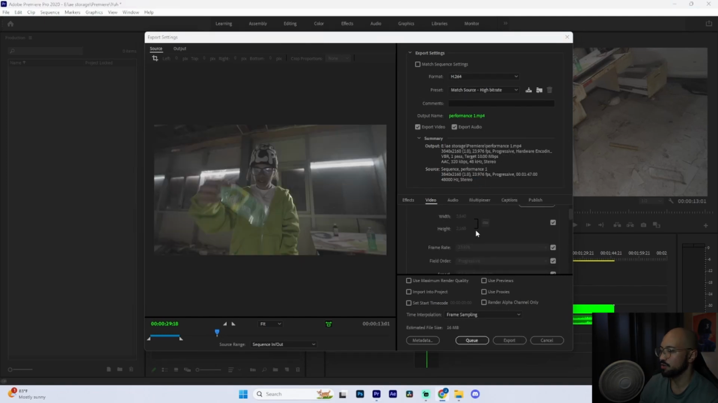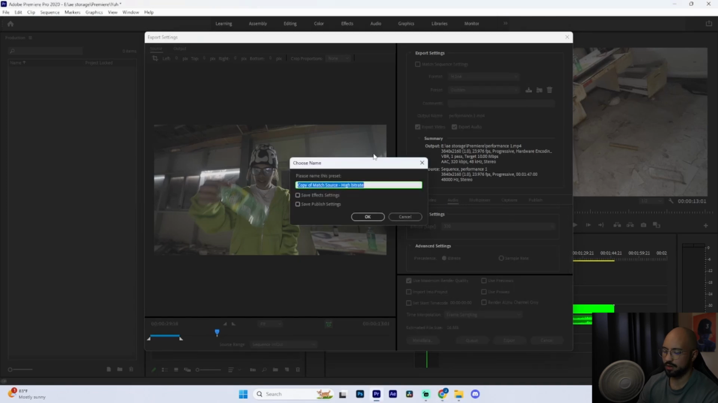Then we're gonna go to video, make sure this is all good. Check off render at maximum depth. Make sure you check use maximum render quality as well. And then just like before, we're gonna go to our preset. We're gonna save it. We're gonna call this one Instagram render. Go ahead and save it.